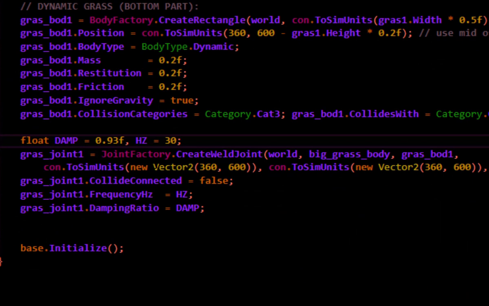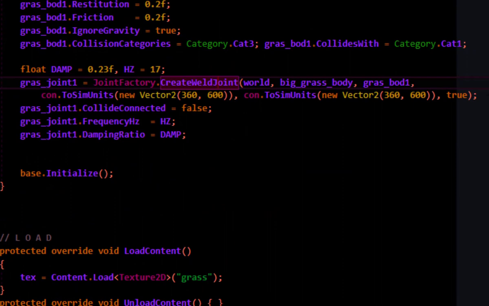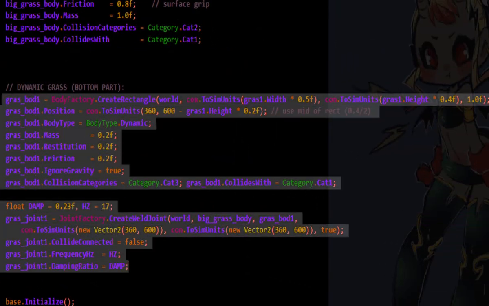If I change dampening from, say, 0.23 to like 4.23, we'll probably lose all our springiness. If we can push it, it'll just straighten out. Okay, now let's make the second part. So we'll copy this and then just modify the values.